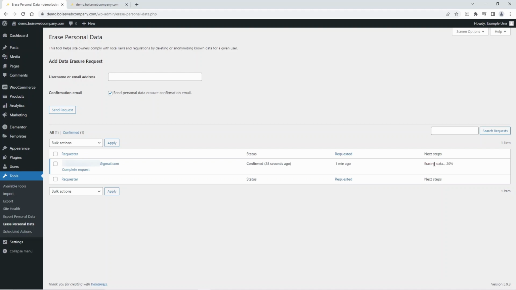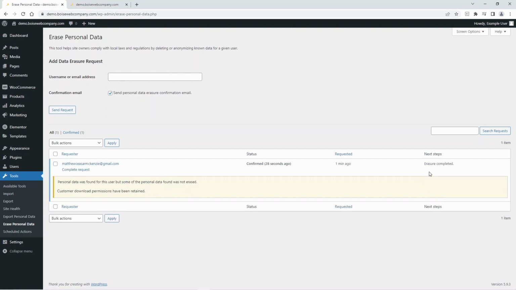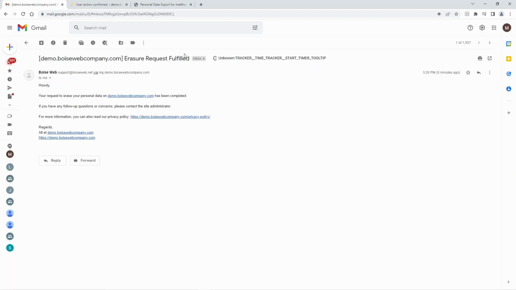As you can see, it is erasing the data right now, so we'll wait till that is finished. And it says the erasure was complete. Now back on the customer side, I've received an email that informs me that my erasure request has been fulfilled. So my personal data has now been removed from the database of that website.